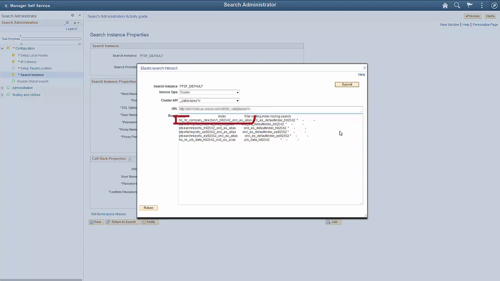And the HC_HR_company_directory1_H92542_ORCL_ES_alias is part of the ORCL_ES_default index H92542 index on the HCM environment.